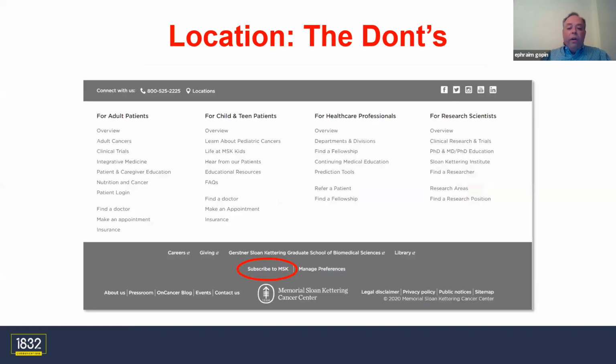This is the Memorial Sloan Kettering Cancer Center. It's not only in their sitemap, but it's actually sort of below the sitemap. And all it says there is subscribe to MSK. I've circled it in red because it's white on gray. You really wouldn't see it unless you were really looking for it. By doing it this way, they're losing a lot of potential subscribers, a lot of people who could become subscribers, which, as we know, could convert to donors later on.